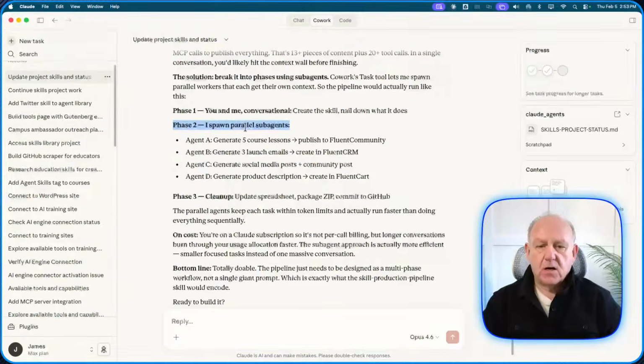But here's the situation, what Claude Cowork is saying, look, why don't we just get one agent to do the emails? You've already got it kind of set up. We got 5 lessons for the course, 3 for the launch emails, all the social media and community posts, and then the product description and to create Fluent cart, and then a cleanup one.